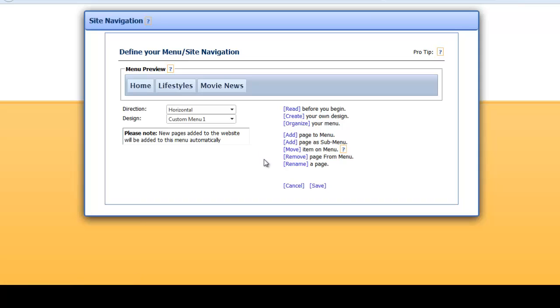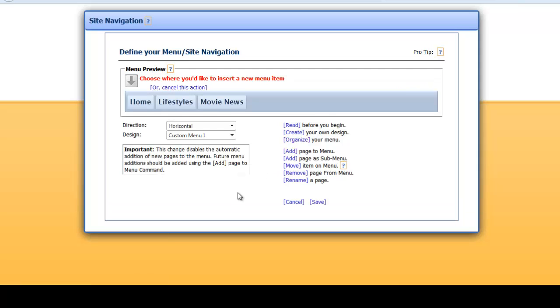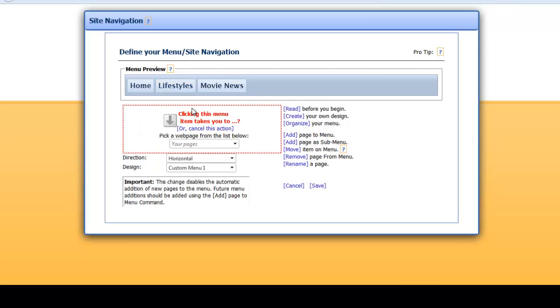You can also add a page. The next thing you're going to want to do is it's going to ask you where you'd like to insert that menu item, so I'll put it right after Lifestyles. And what's the menu I want to add?